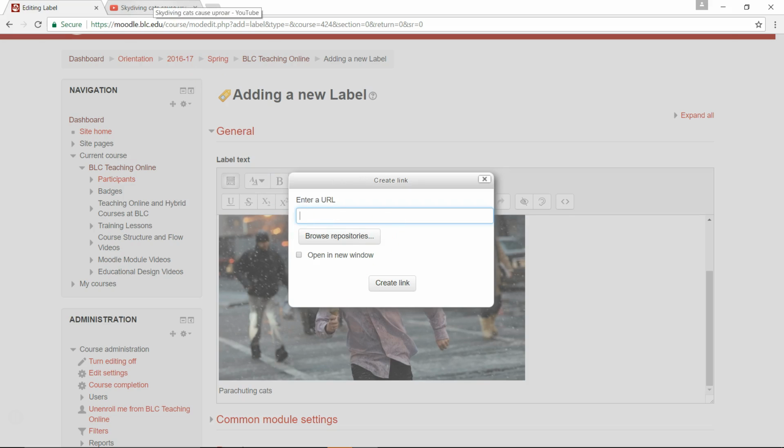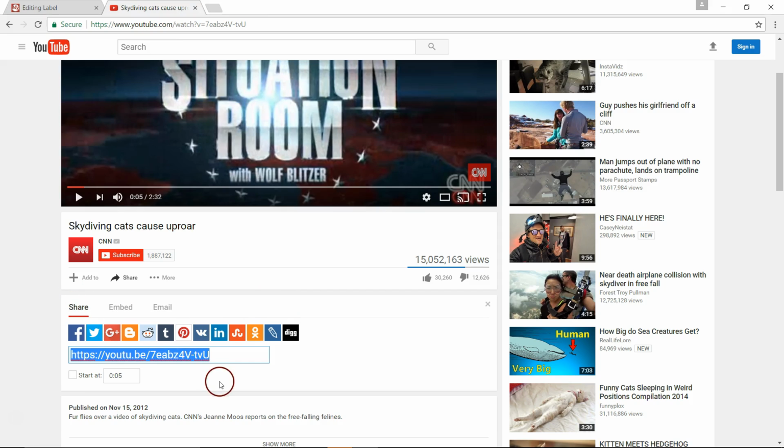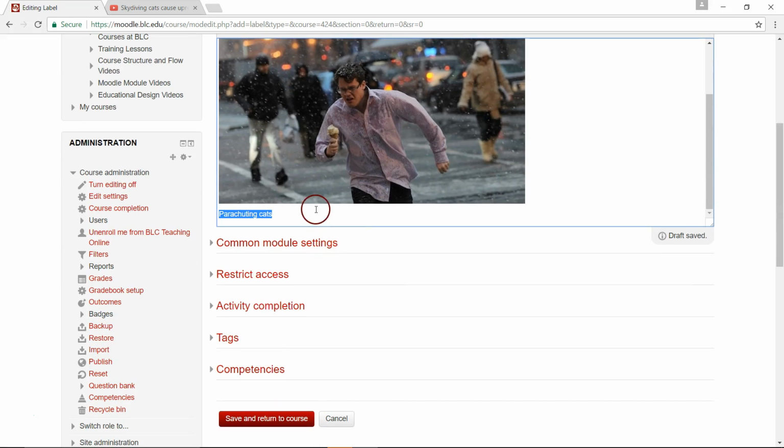If I go back to my YouTube video, instead of clicking the embed code, this time I'm just going to click the button to share, and I'm going to copy the sharing link for this video, and I'm going to paste that URL as the link that I'm creating. When I click to create the link, it's going to look as if those words just became a hyperlink like any other hyperlink you type into the text.